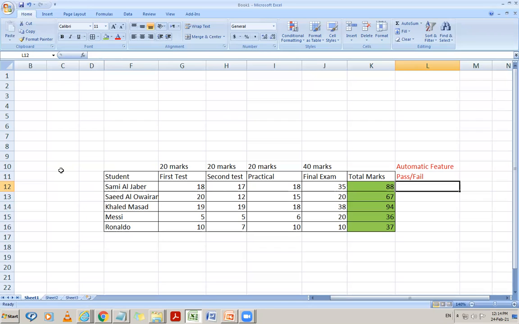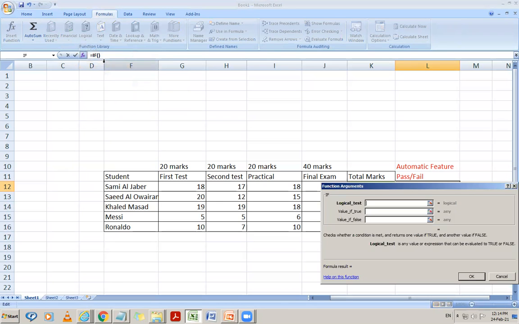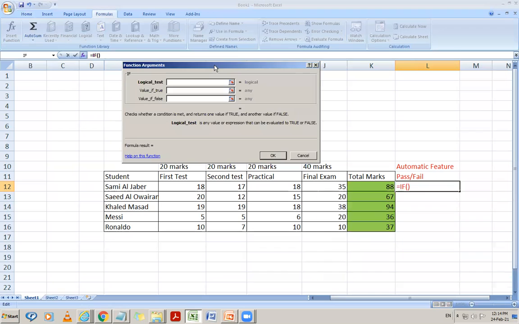Now comes the interesting learning part. Go to the formulas menu, and then look for Logical. You call it mantaqi in Arabic. Press the down button over here. You will see a list, and you can press on the IF button. As soon as you press the IF button, you see this particular window coming up.